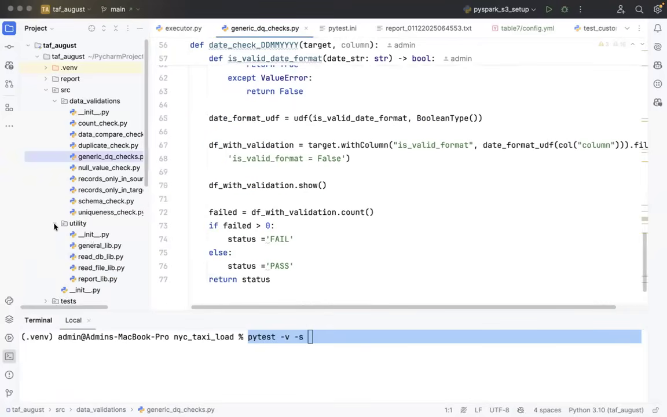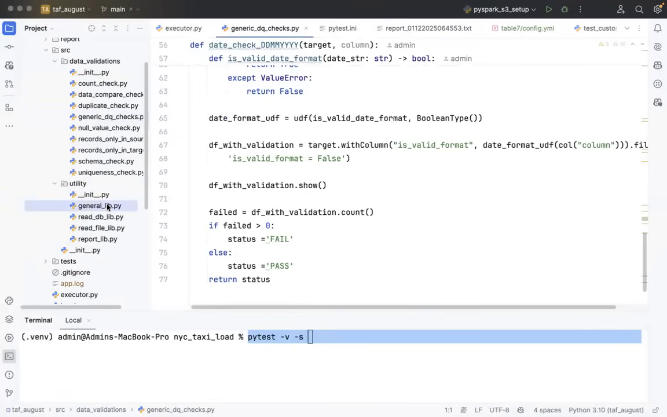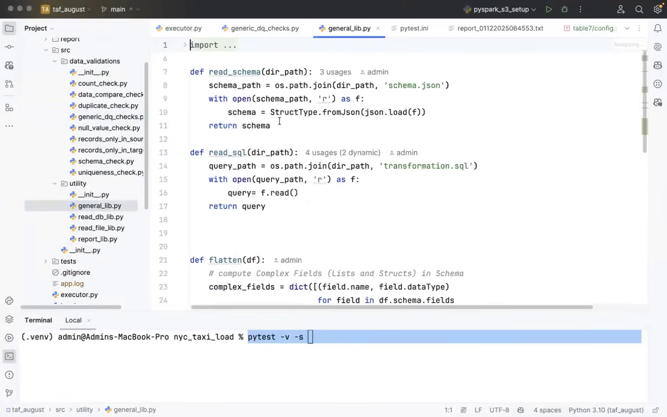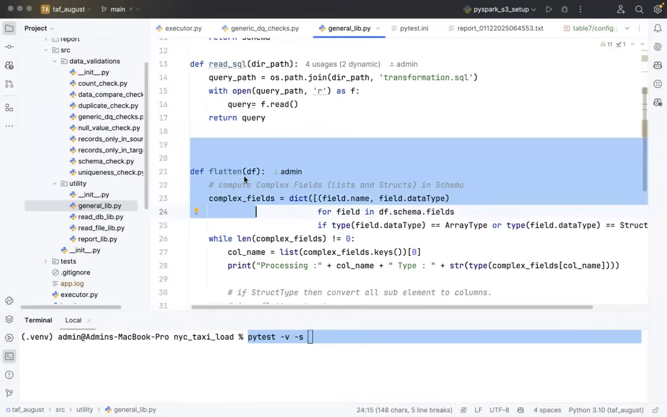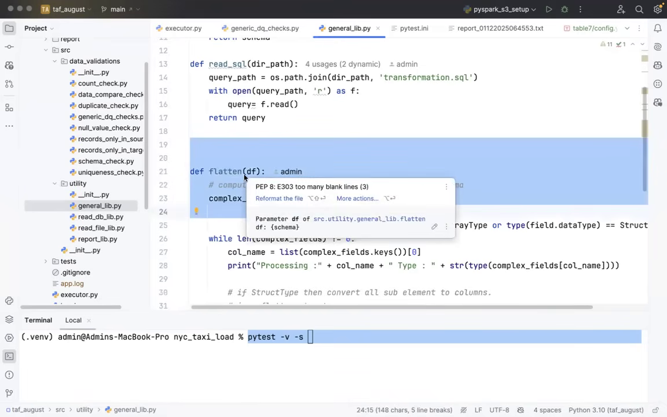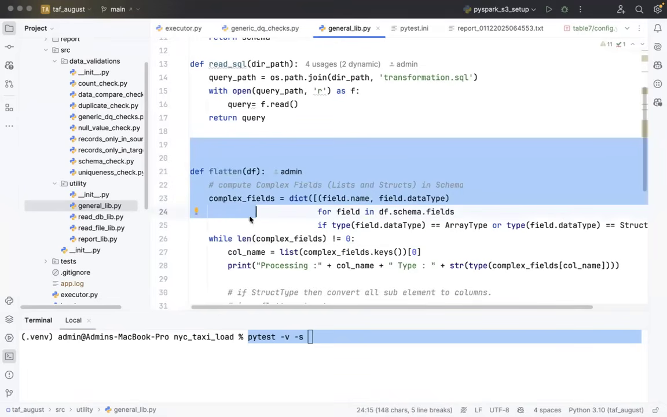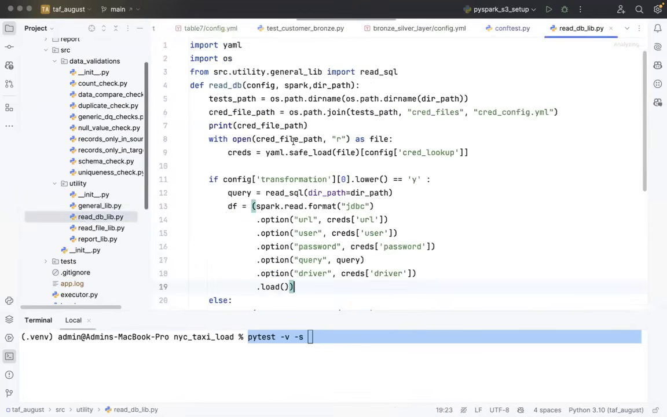And then utility. Here we have written the general library, and here you will find read schema. We have to read the schema file, then read the SQL file, then flatten. If you are working with a complex JSON file, we can use the flatten function. This function will convert your semi-structured format to a structured format. And the read DB library, if you want to read data from databases, this is the code.